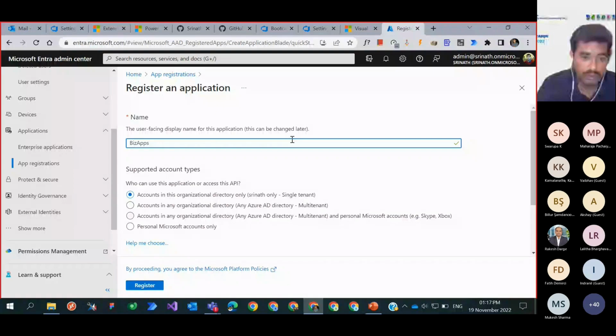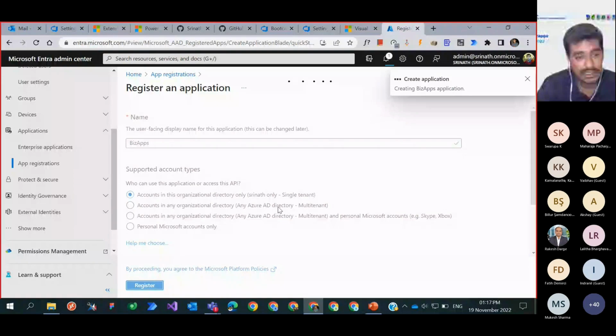The app registration is created, and it gives information about the tenant ID, the application ID, and so on.